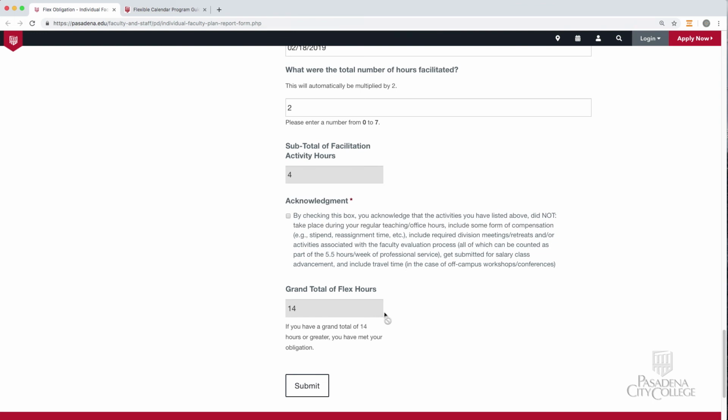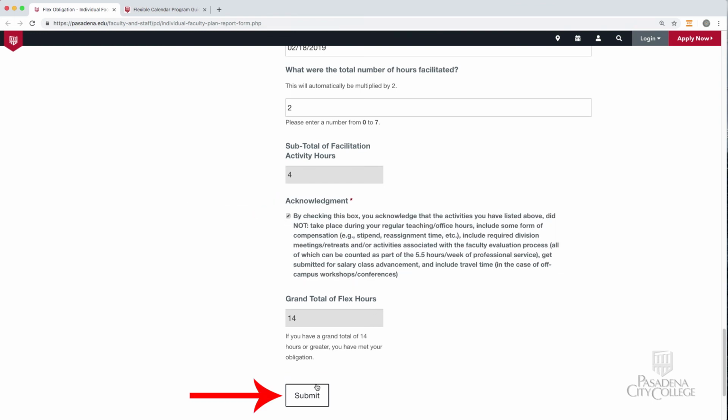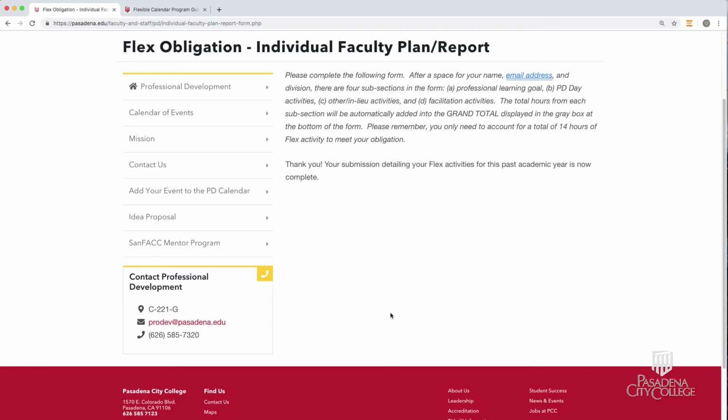If it is, then you simply need to read and check the acknowledgement statement and then press the Submit button. If you have less than 14 hours, you can return to an earlier subsection of the form and add additional activities. After you press the Submit button, you should receive an email that contains all of your responses you provided in the online form. We suggest that you keep that email for your records.